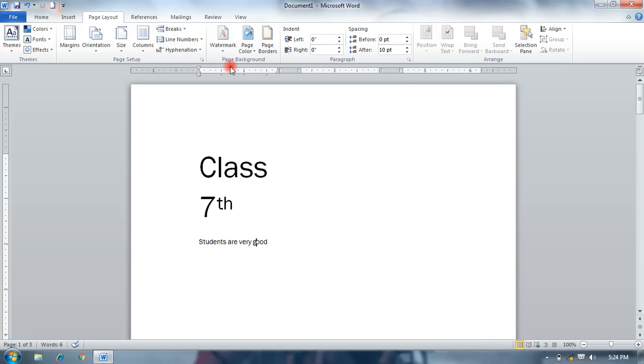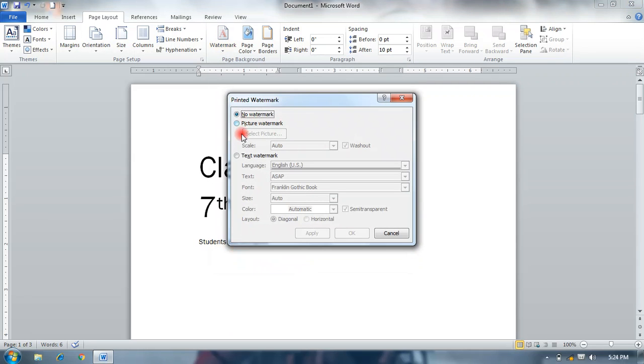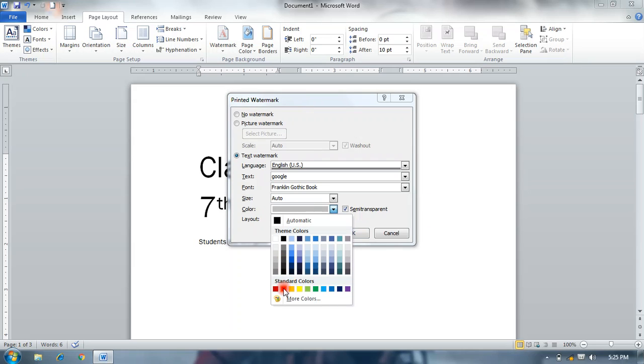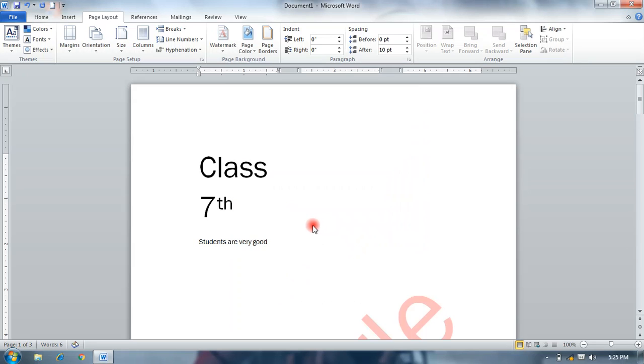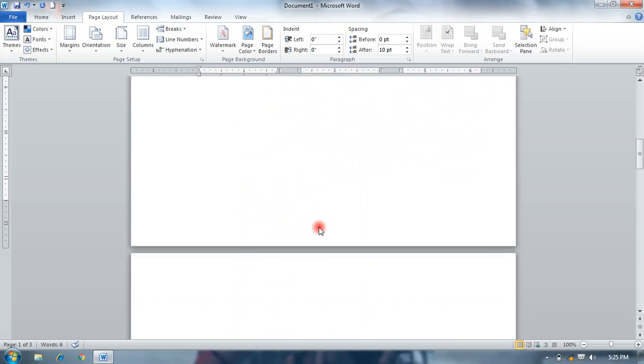Or if you want to apply a text watermark, then you can type here, or you can select size, color, horizontal, diagonal as you want. Color, okay, apply, okay. So like that, this is applied on your page.